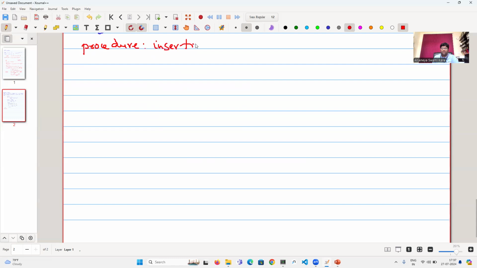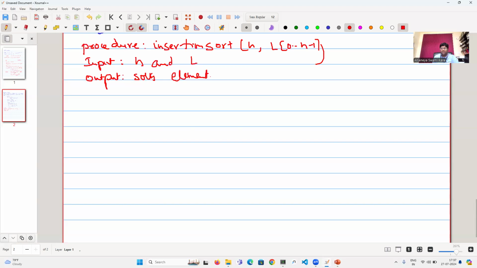Insertion sort, n and L, 0 to n. Okay. Input: n and L. Output: sorts elements of L. That's it. It doesn't return anything. Returns nothing. Just sorts the elements. Okay. Begin.